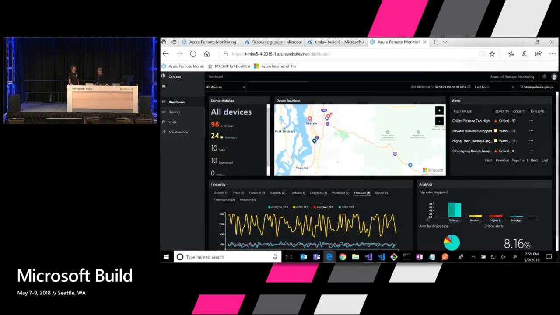So this is the remote monitoring dashboard that you get after provisioning a solution accelerator. I want to show you what it looks like to provision an accelerator first, though.